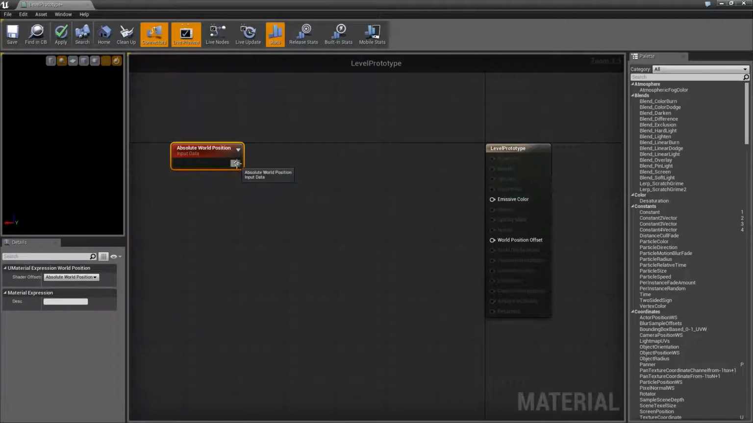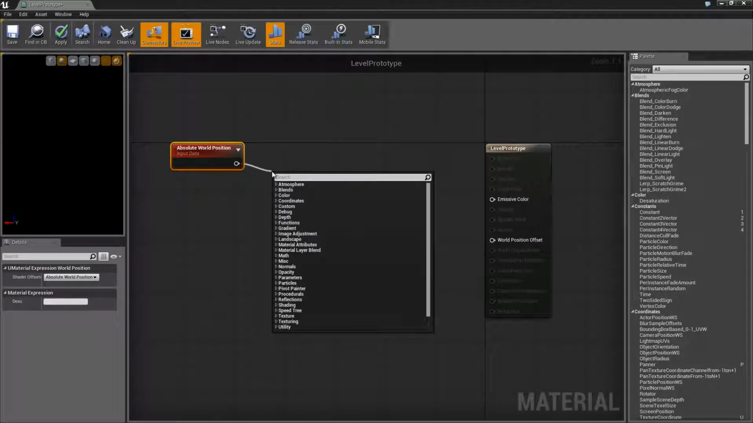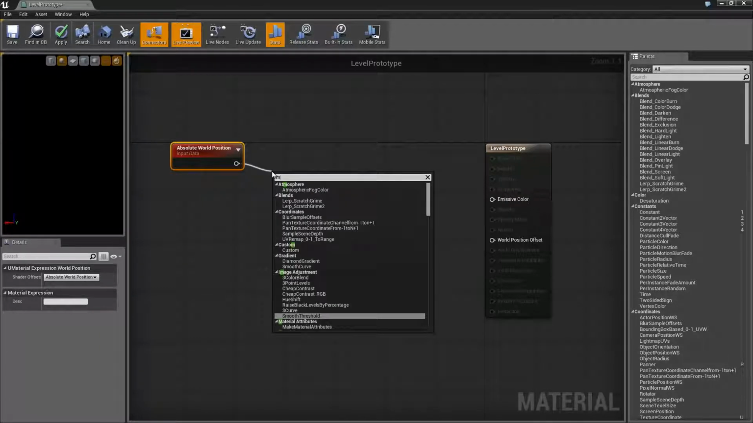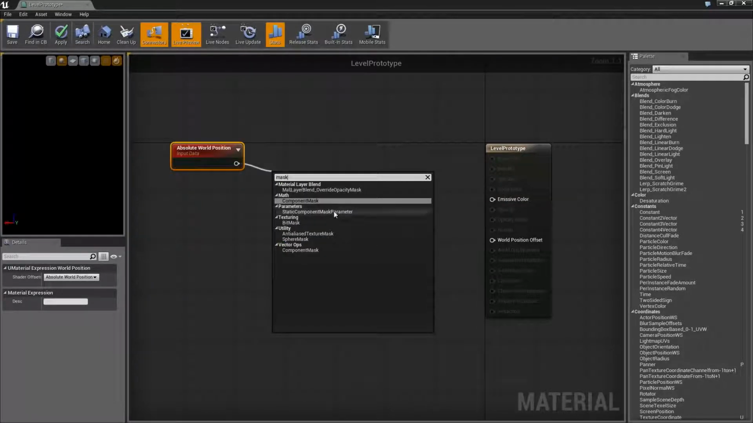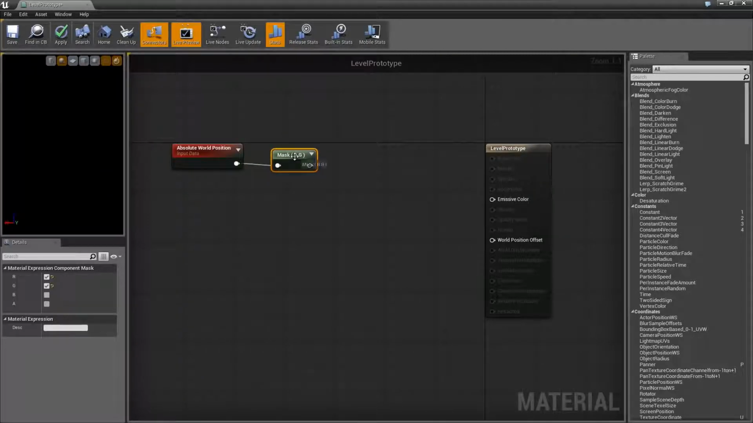Now, we're going to mask out the Y-axis here. So let's do a component mask. So you just type mask and you'll see that. Now, this masks color, so you'll see everything is labeled as RGB, but R, G, and B are analogous to X, Y, and Z. So what I want is just R and B, and I don't want G, which correlates to the Y-axis. That's because this game is going to be flat. This game is not going to move in the Y-axis. It's only going to move in X and Z.